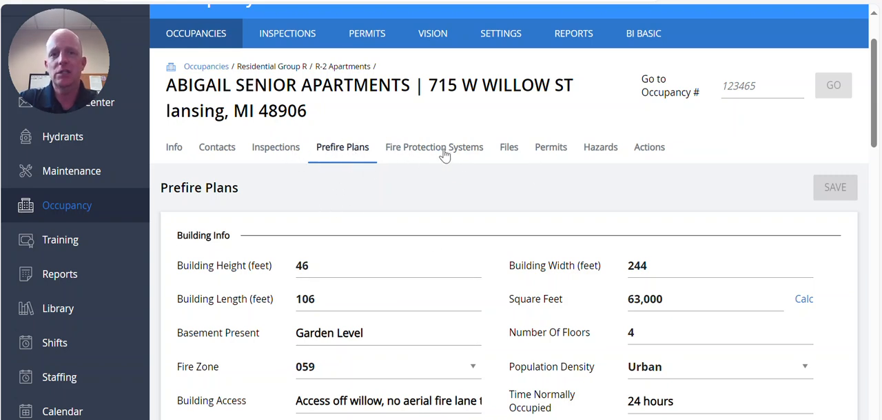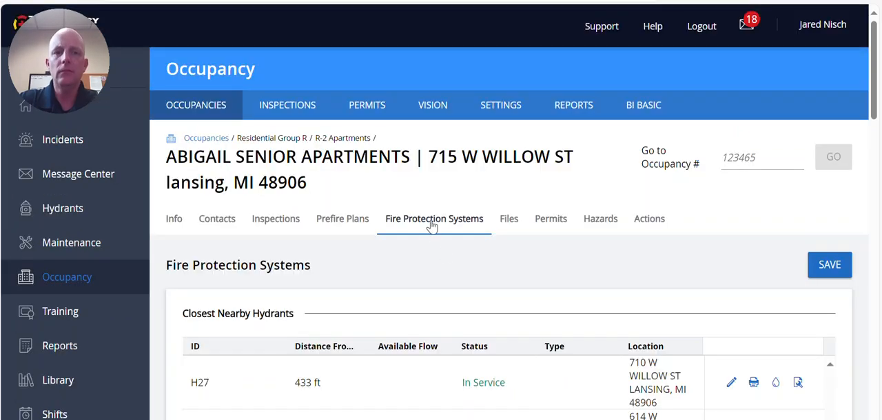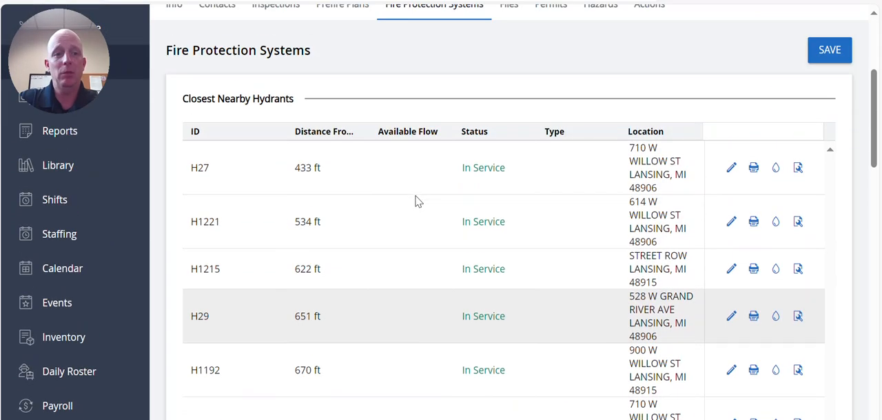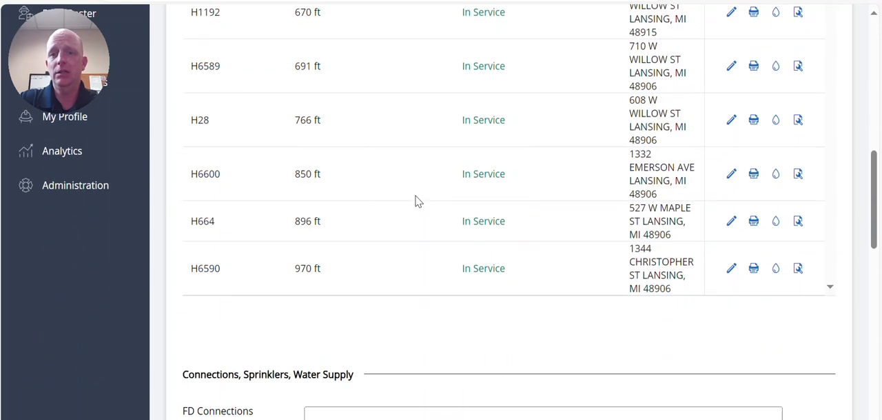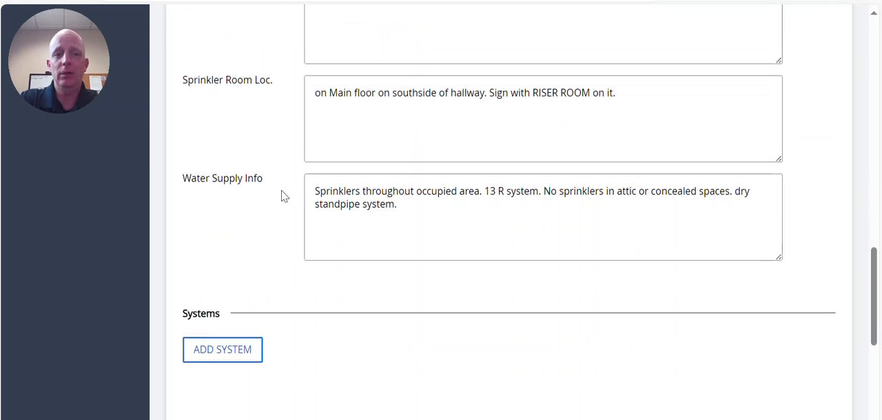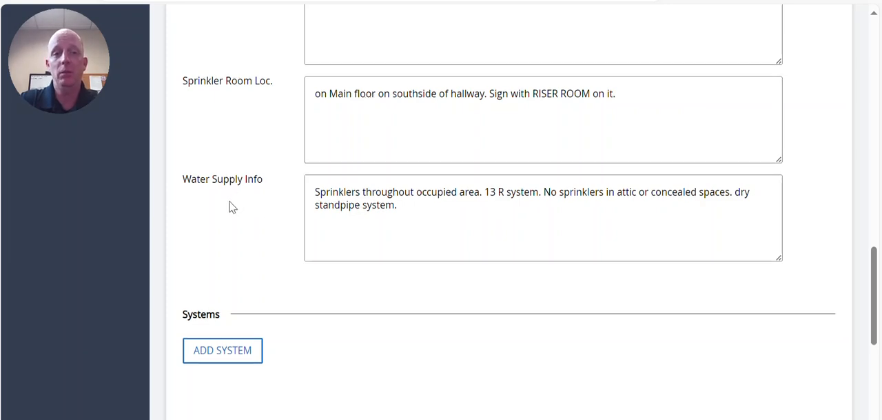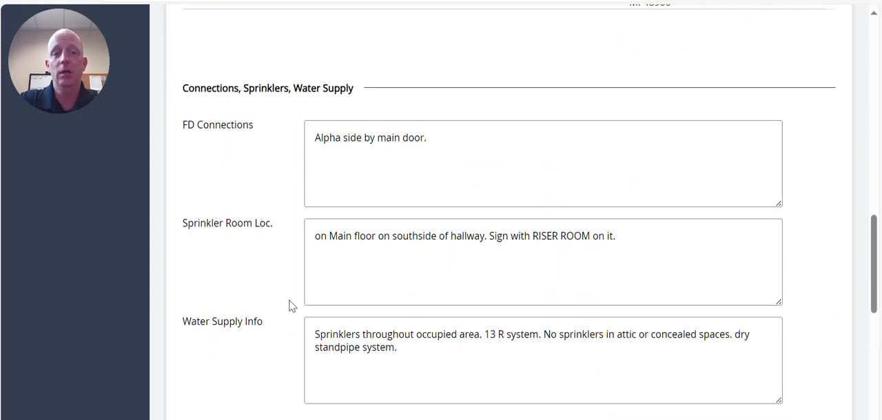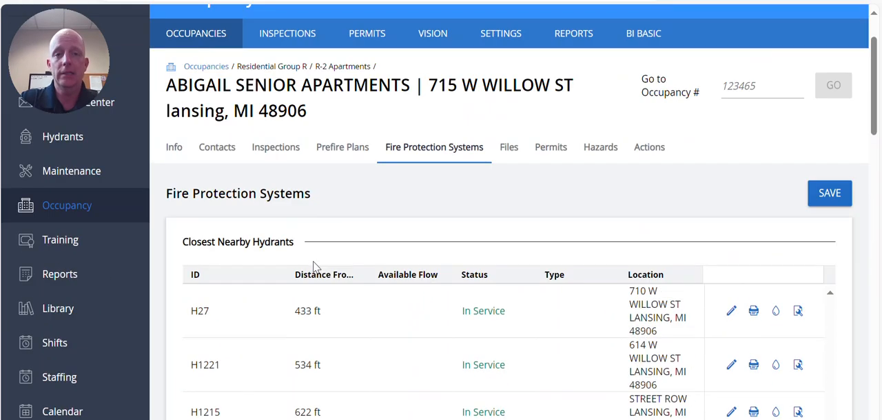The fire protection systems, you can see here, you have a bunch of different hydrant locations in the area, which is super helpful. Connections, sprinklers, water supply. There's more information I put in there. Sprinklers throughout occupied area. 13R system. No sprinklers in attic or concealed spaces. Dry standpipe system. So again, very, very important information for a successful suppression response.